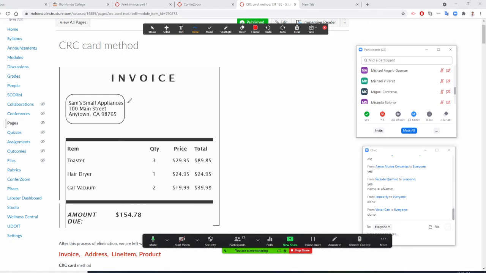I need to have a \n, so my cursor will go to the next line. After that, I should have my street, and I should have \n. Then the city, and after city I need a comma. After state, I need a space. Then after zip code, I probably need two \n to have more space between the address and the table. Agree?